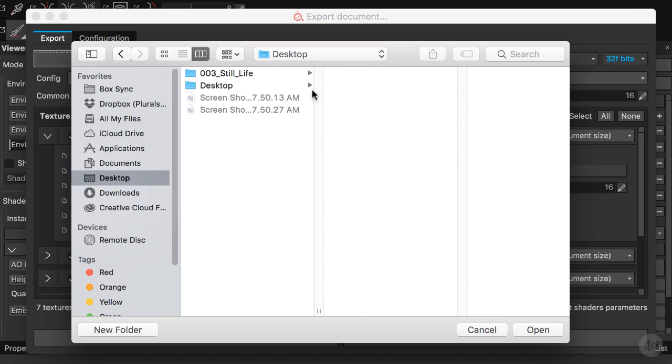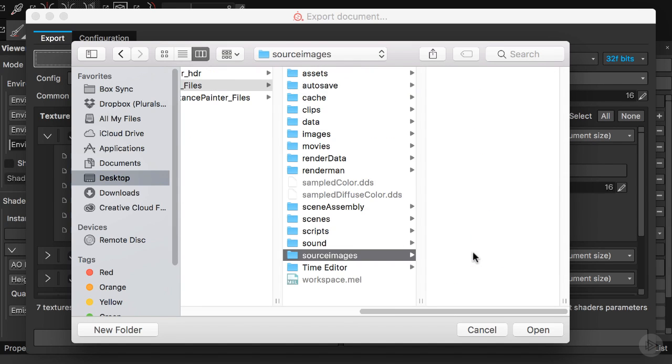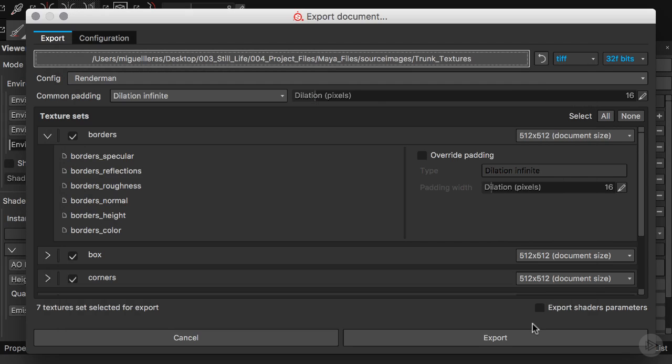So in order to do this, I will go to our projects file here, Maya files, and I will go to the source images and pick our trunk texture folder, which at this moment is empty and will remain empty up to the end of this model when we export all of our textures for this material. So we hit open and there you go. As soon as we hit export, it will grab all the information for the materials and export the corresponding maps to the corresponding texture sets and objects.